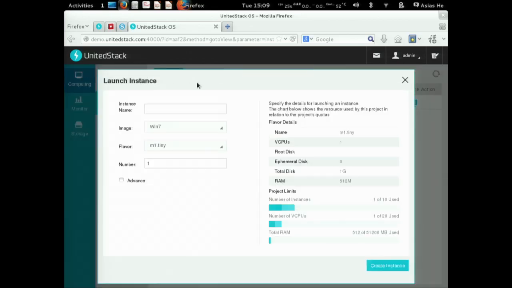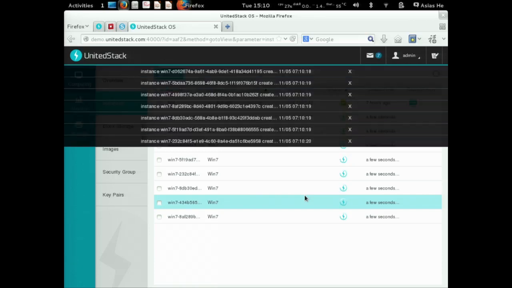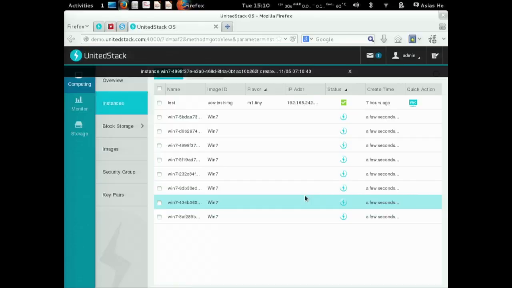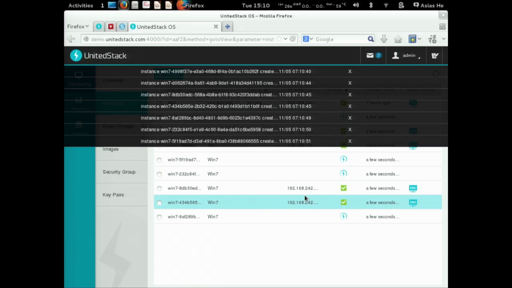Here we can create instances. Let's create a Windows 7, and we want to create 8 instances. OK, we are creating. It should be fast because we integrate deeply with the Ceph cluster. This way, we do not have to copy data back and forth from Glance to Nova. We can directly boot the servers from the Ceph cluster, so it will be faster. As far as I know, we should be the first vendor to integrate Ceph into Nova.